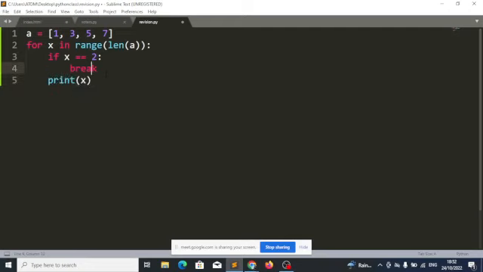So in this case, whenever Python sees this word break, it's going to terminate the loop. Once this condition is true, it will definitely terminate the loop. It will stop looping.